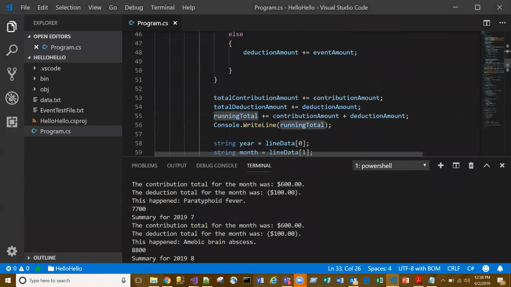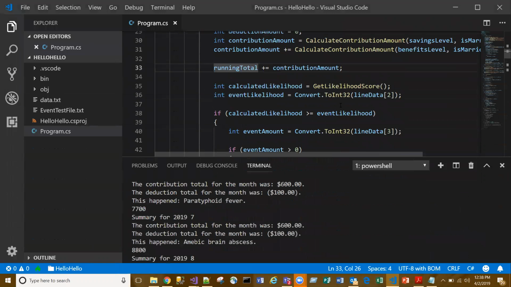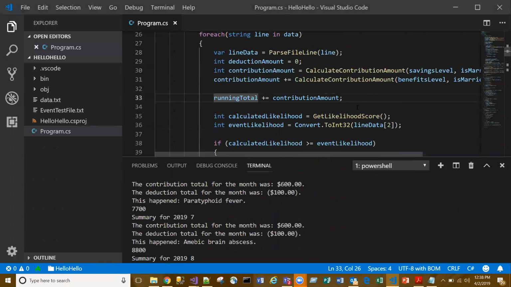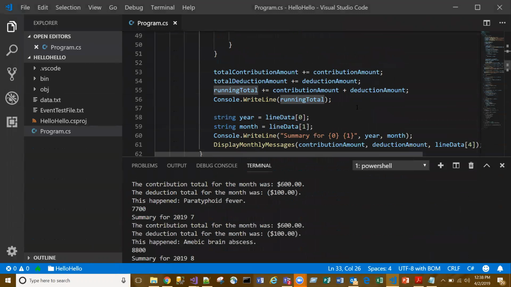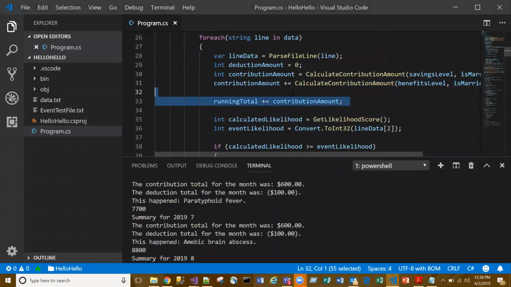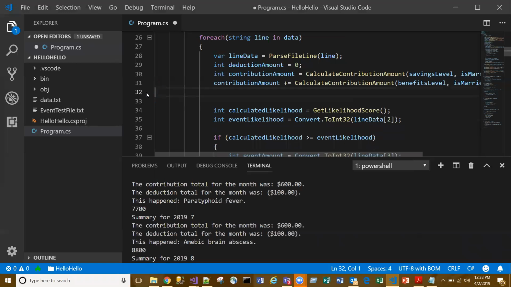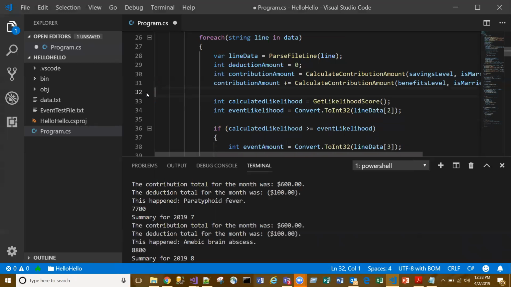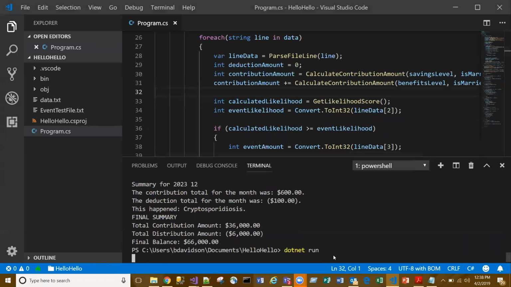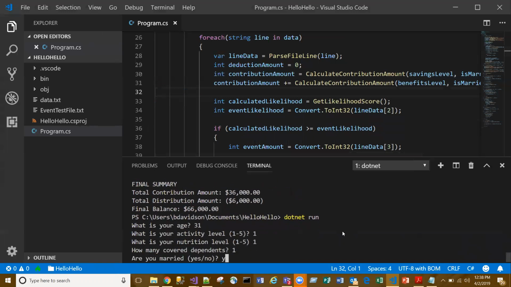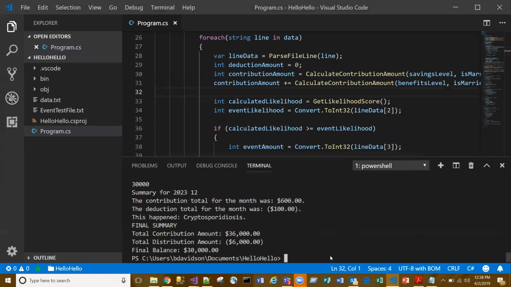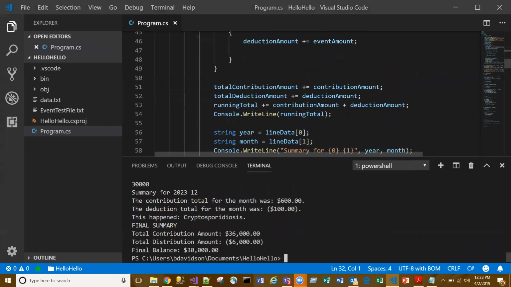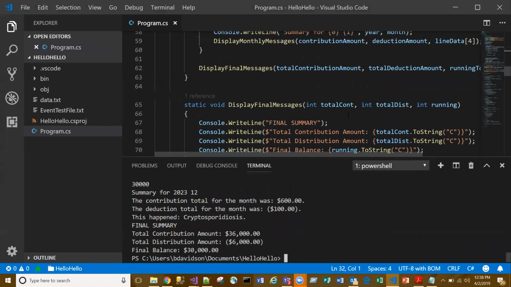Oh, you know what it is? We're adding to running total 2 times. Look at that. Running total added contribution amount right here, and running total added contribution amount right there. 600. It's adding it twice. I don't think this is the final thing, but it's definitely a bug. Oh, there we go. Okay, well, that was the final thing. Very good. Good job, everybody. We've saved the company yet again.